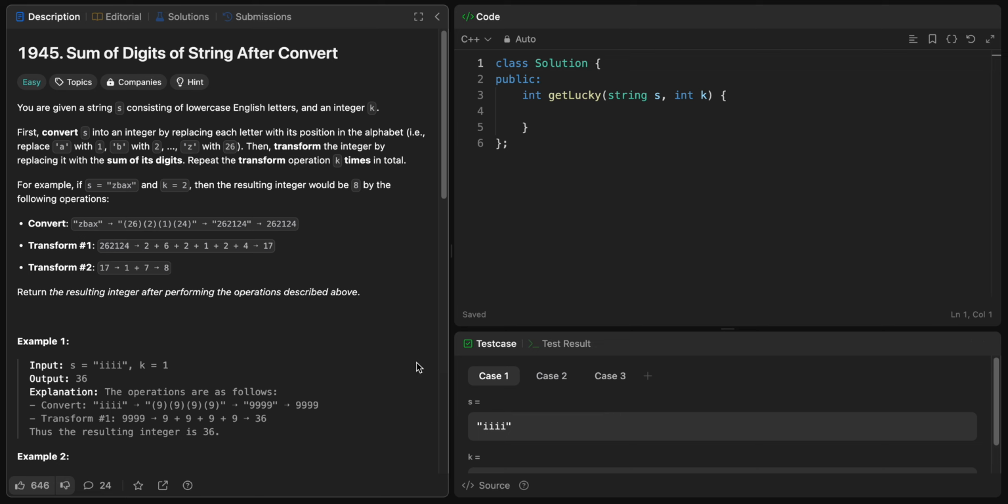Today let's solve another LeetCode question. The description of the question is as follows: we are given a string s consisting of lowercase English alphabets and an integer k. We need to replace the string s alphabets with a corresponding digit, where a is represented by 1, b represented by 2, and so on.